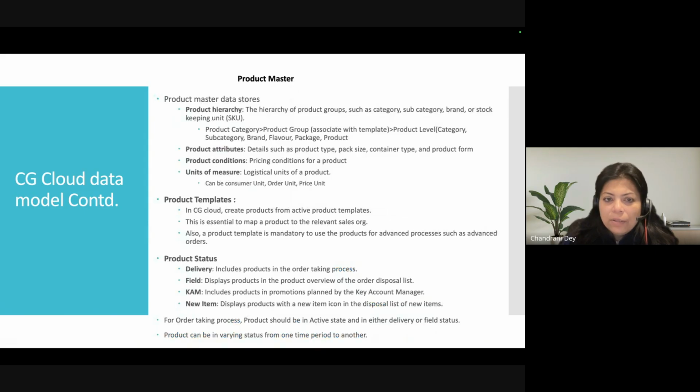Do we have anything on product? Yes. So we will finish this with this particular thing.